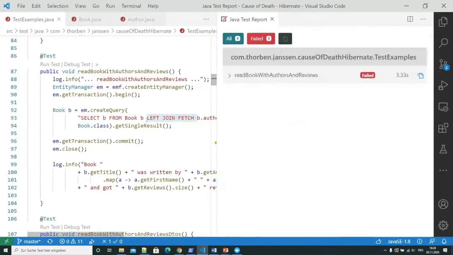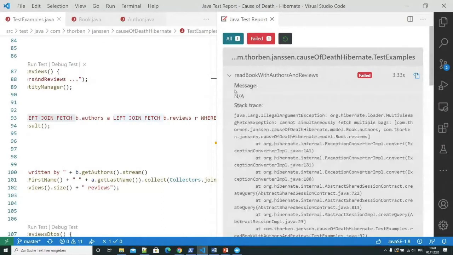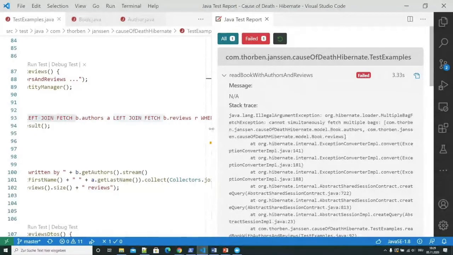I do that here. I start on the book, left join fetch to the authors, left join fetch to the reviews. As you already see, the test case failed, and it failed with a multiple bag fetch exception. Hibernate complains that it can't fetch multiple bags. What is a bag?